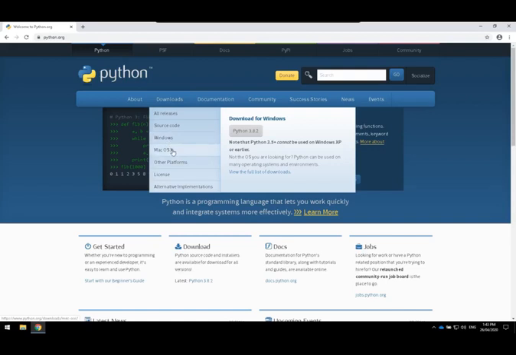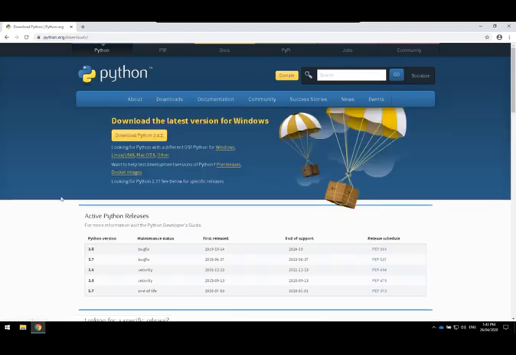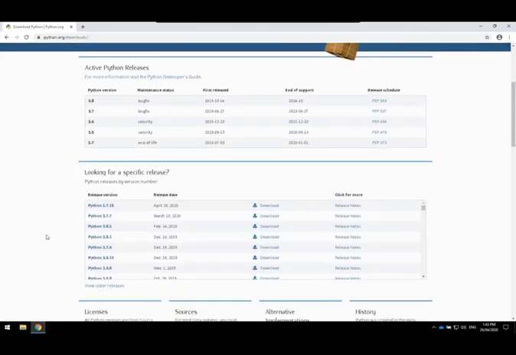We've got downloads for Windows and Mac and other platforms as well. We want to go to Windows. Now the latest download is 3.8.2. If I click on this view list of downloads, I'll also get previous versions as well.